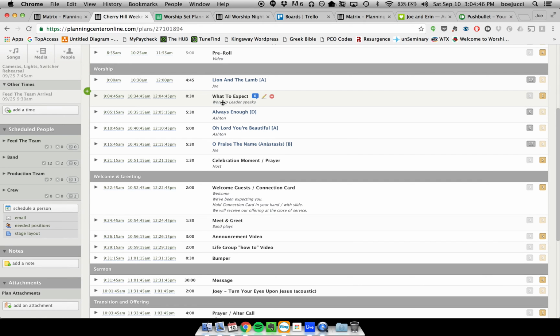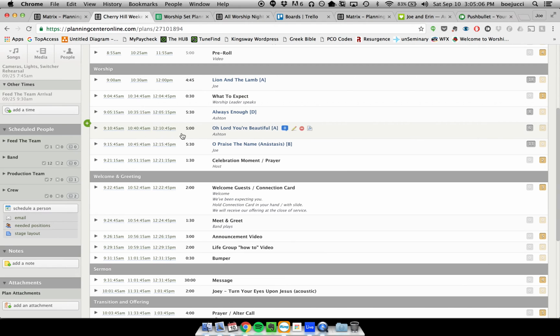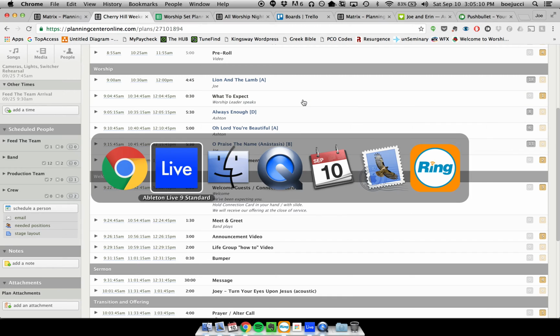What we always do with our What to Expect is that's a bit of a transitional moment for us. So during our What to Expect, I want Ableton to get me into the key of D for the next song, right? I'm coming from A, I'm going into D, and this song is 78 beats per minute. So I don't want to stay at 90. I want the click in my ear to get me into 78. So that's what I'm going to use the What to Expect for.